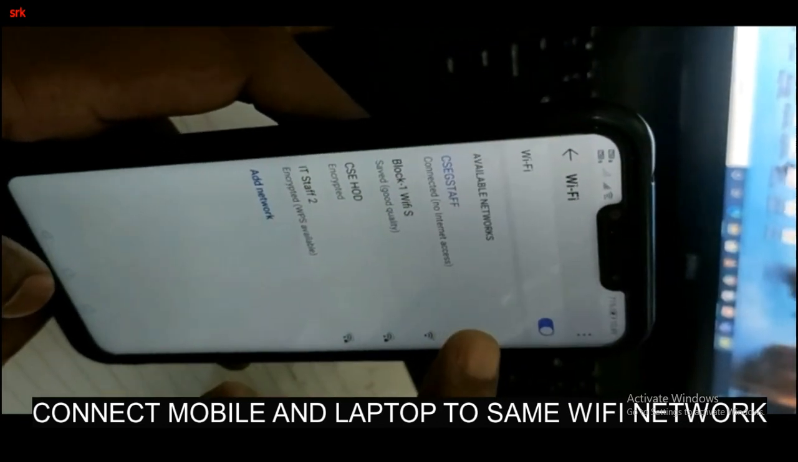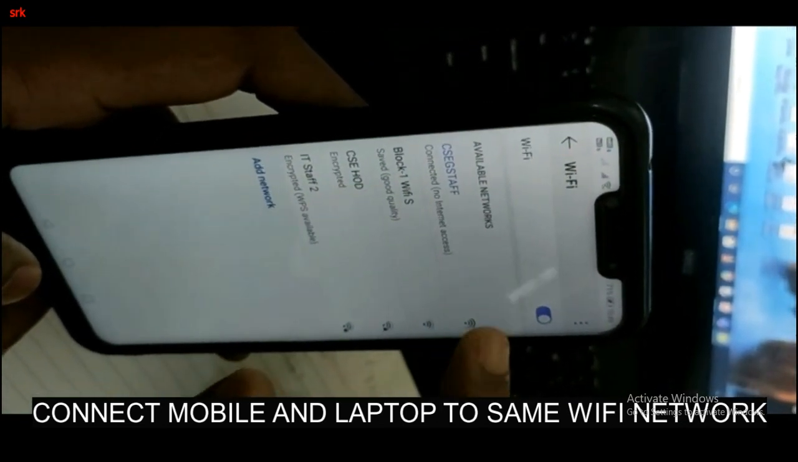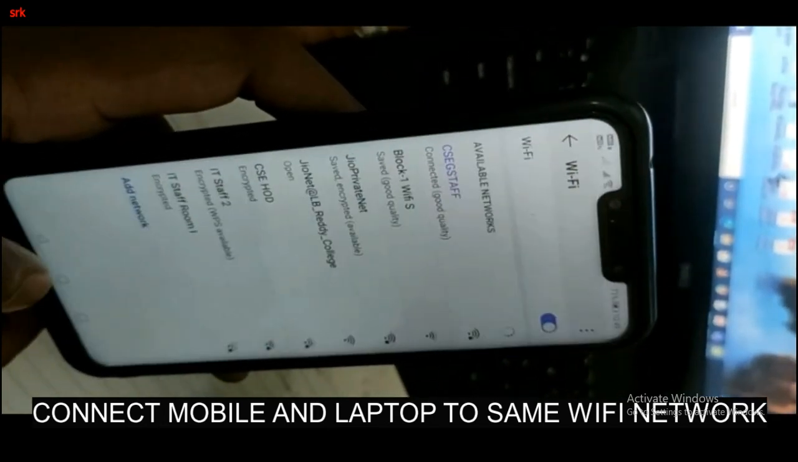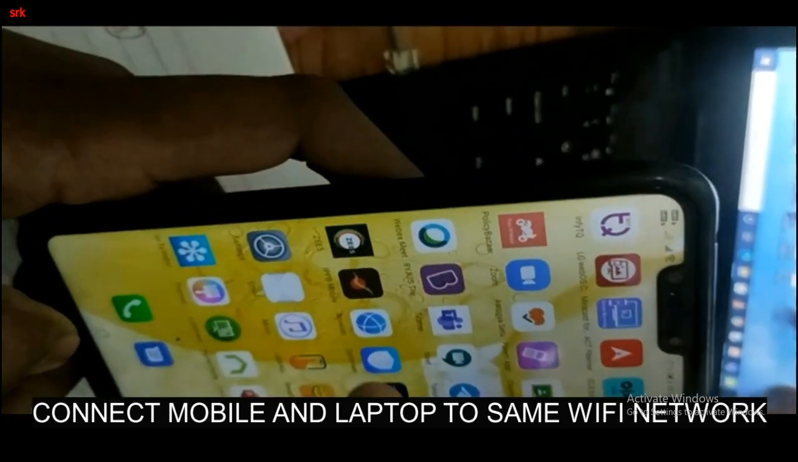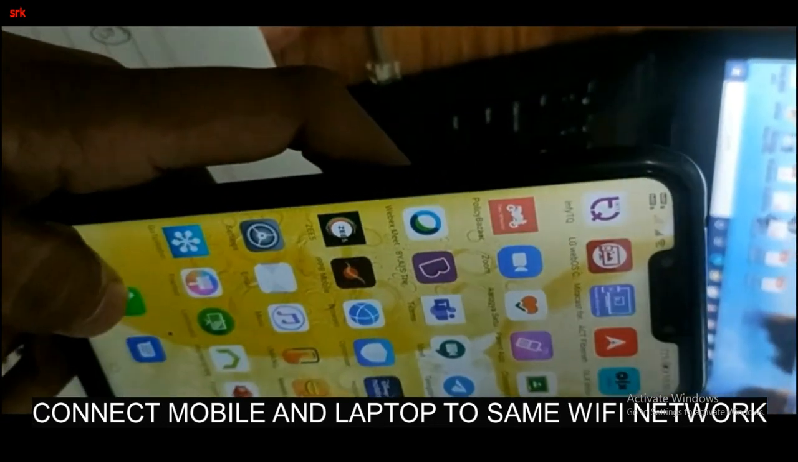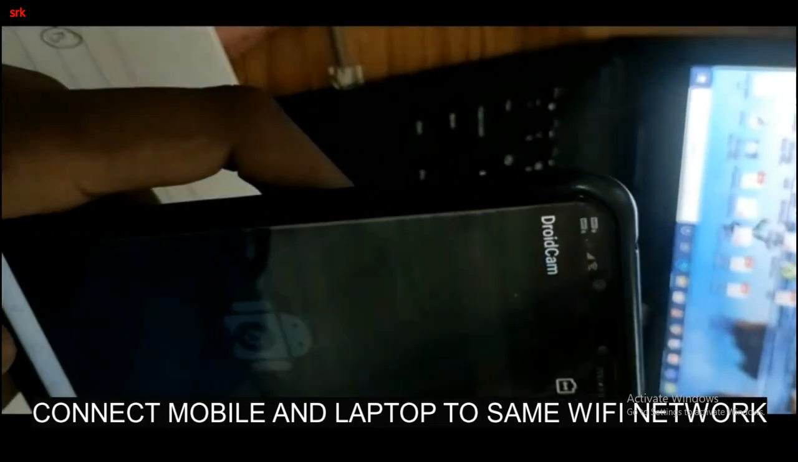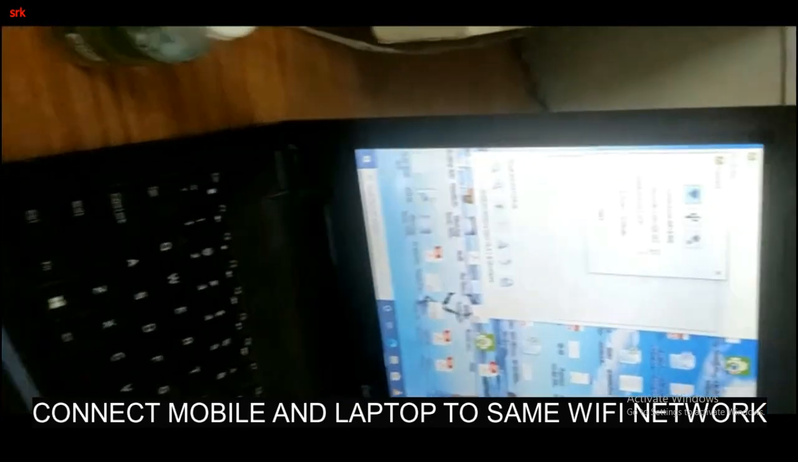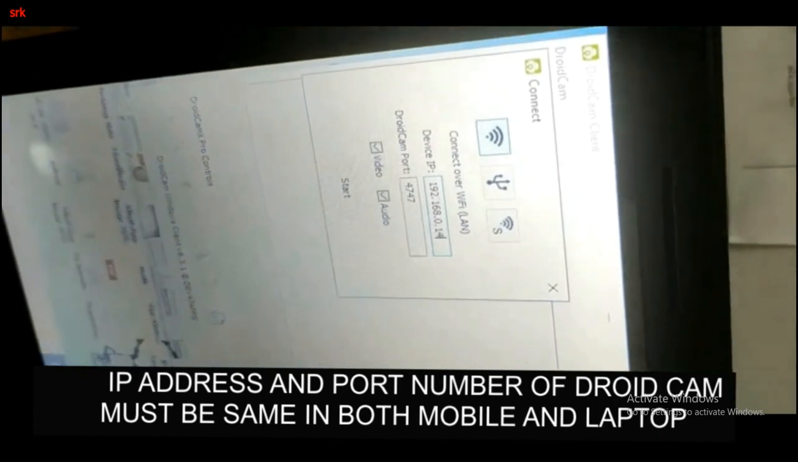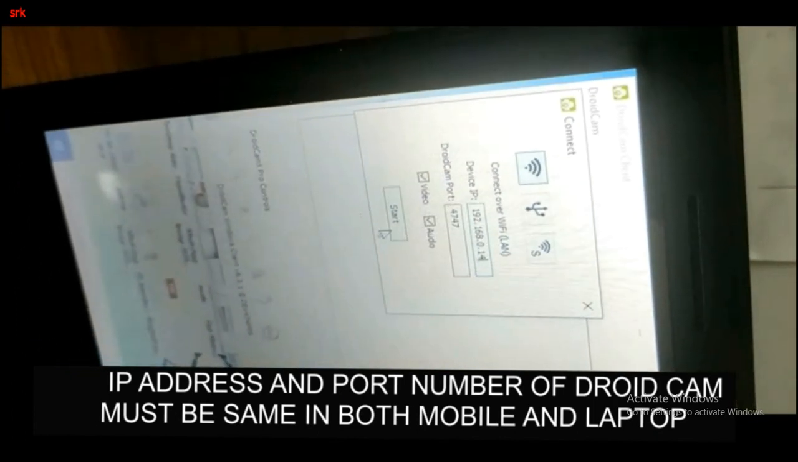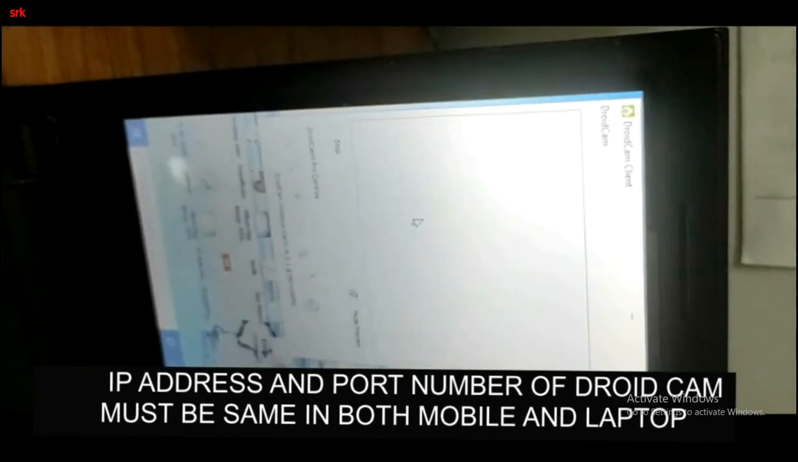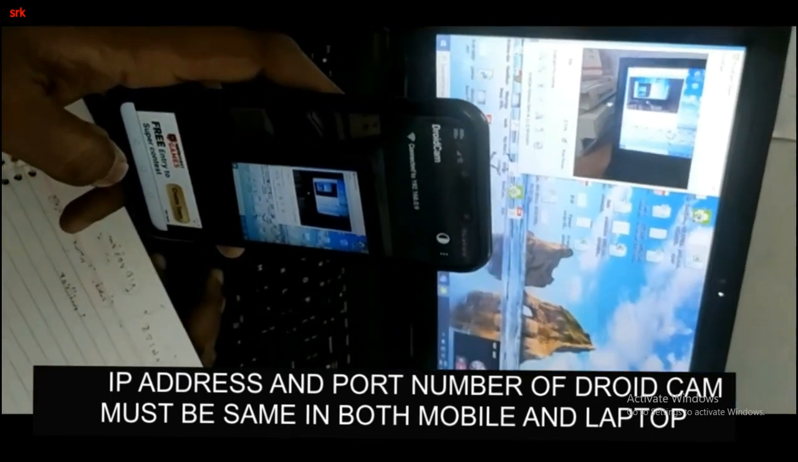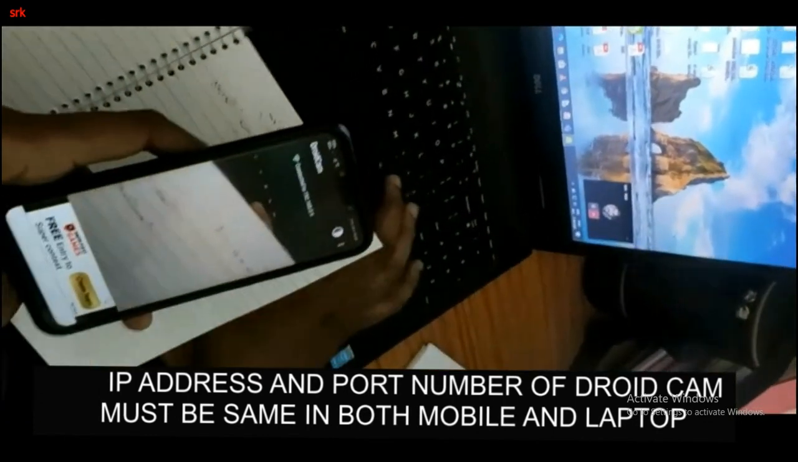First open in mobile, there you get IP address and port number. This is the IP address and port number, and enter the IP address and port number in Droidcam client, which is there in the laptop. Now mobile and laptop get connected.